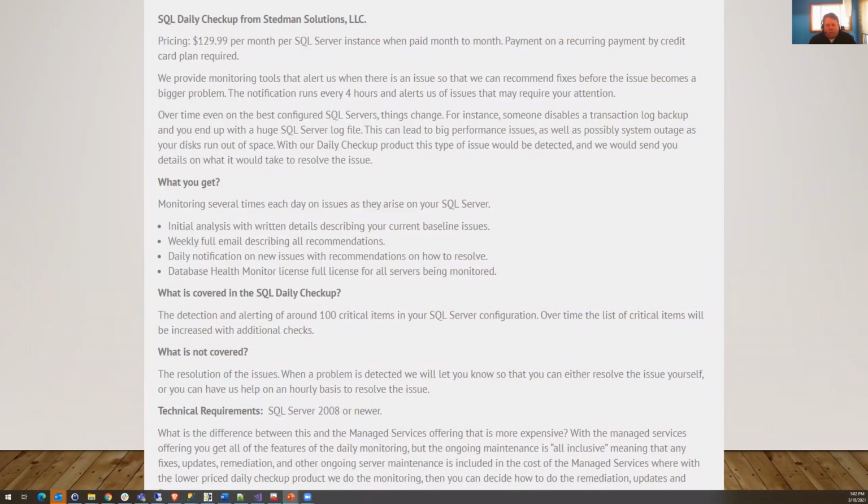Today we're going to talk about one of the common items reported by the SQL Daily Checkup from Stedman Solutions. This is a product that we make, that we install on your server, that monitors and lets us know when there's issues, and it lets you know with alerting and notification what some of those issues are. Let me show you an example.